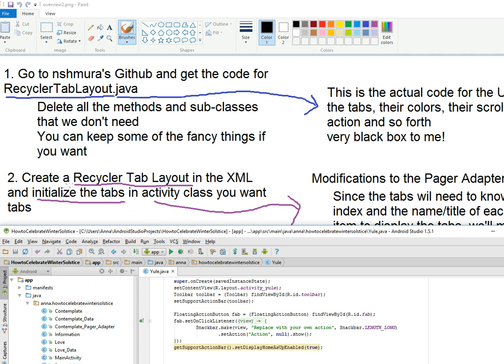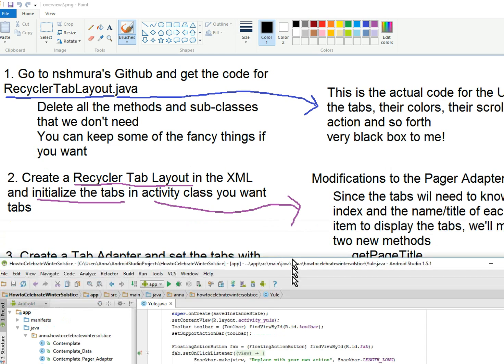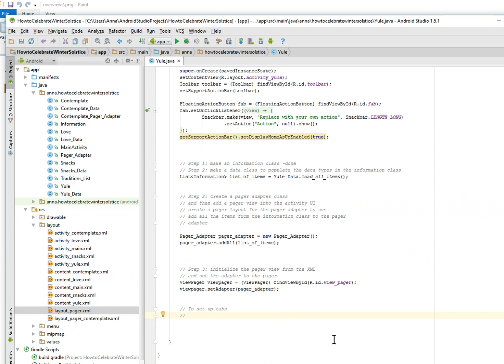We're going to initialize the tabs in the activity class that I want the tabs in. I'm going to do Yule because it's kind of my new favorite activity. And then I'm going to make the recycler tab layout. Right, so we're going to do number 2 first. So to make our tabs, I want to initialize tabs. Okay, yes, I saw that right this time.